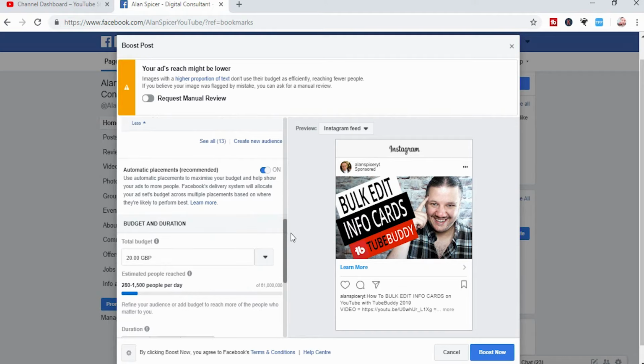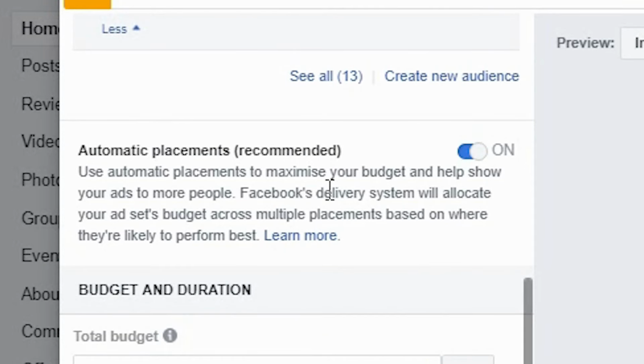It will ask you if you'd like some automatic placements. What this means is it will have a look at how well your ads are doing. It will allocate where it's best to promote them. If your adverts are doing better in one group than the other, then it will favour one group over the other. Basically, it will just try to maximise your reach.